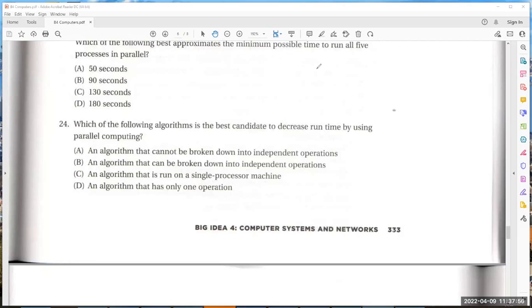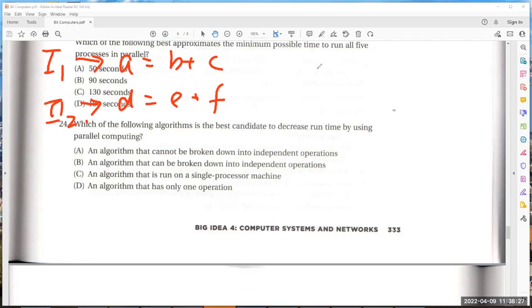Say you have A equals B plus C, okay? And then D equals E plus F, okay? And these two are actually parallelable. Why? Because statement number 1 and number 2 don't depend on each other. Nobody depends on each other. This one is called a parallelable instruction. Instruction 1 and instruction 2 are parallelable instructions.